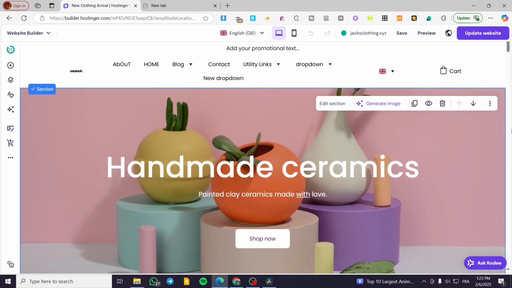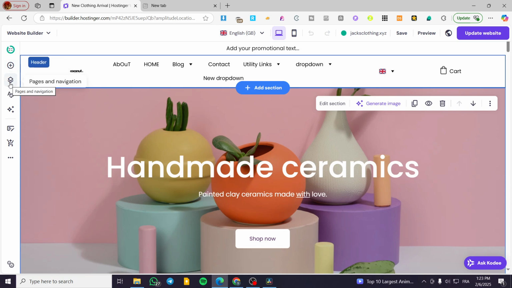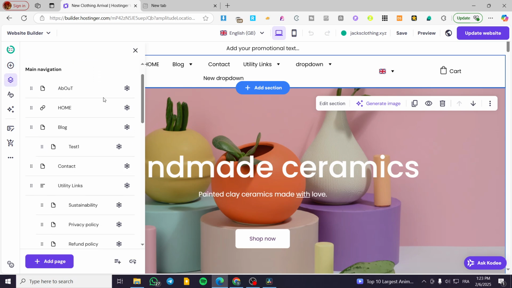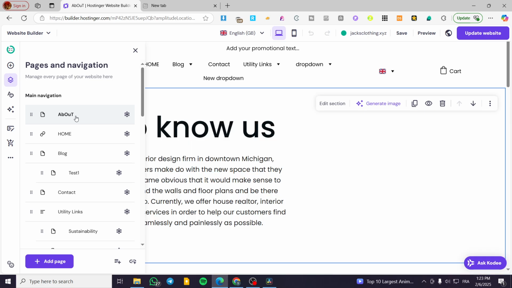Once the load up is done, first we are going to head over to the left side of the screen, which is going to have all of our, as you can see, control buttons. We're going to click on pages and navigation. And here you're going to see all the pages that your website has. Make sure that you select a page, which is represented with this icon, and not a link, which is represented with this chain. So you're going to have here, for example, this page, which is the about page. We're going to change the URL of it.